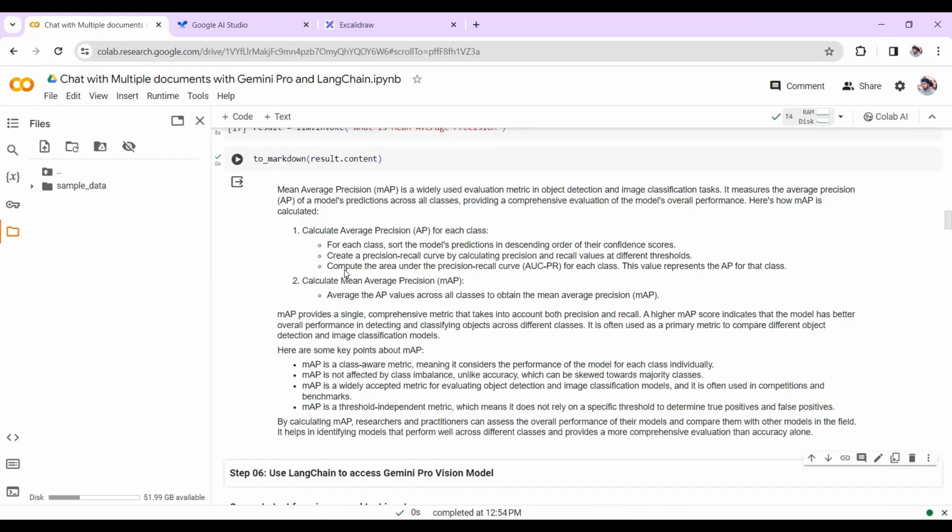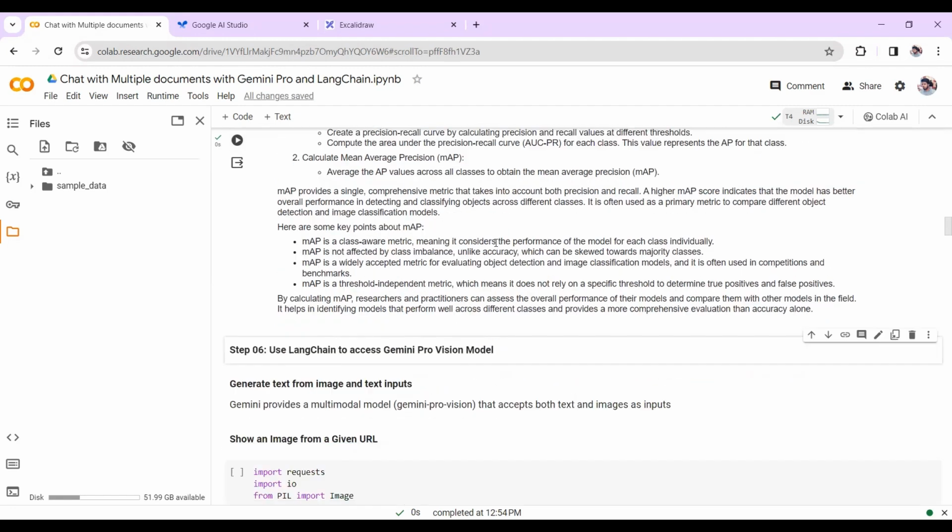So now you can see over here, we have the response: mean average precision is a widely used evaluation metric in object detection and image classification tasks. It measures the average precision of model predictions across all classes. So it's a good response.